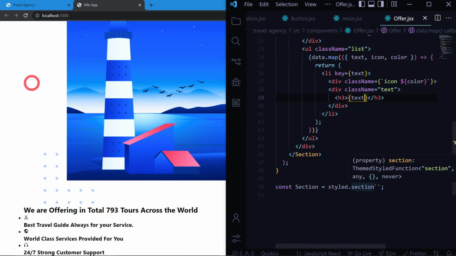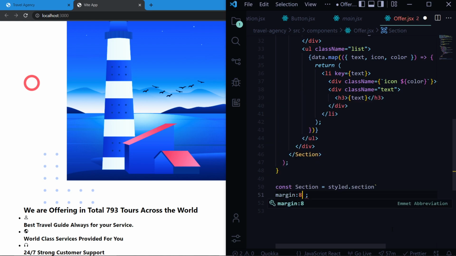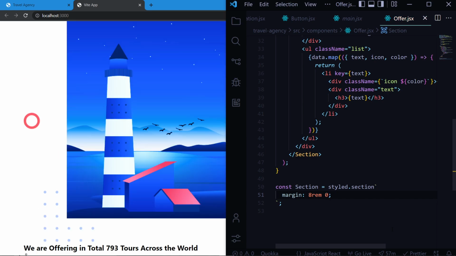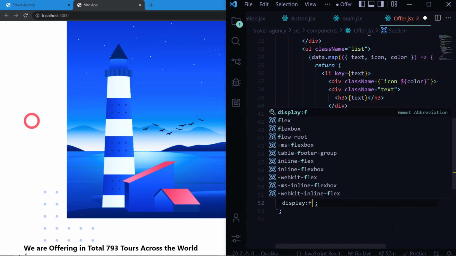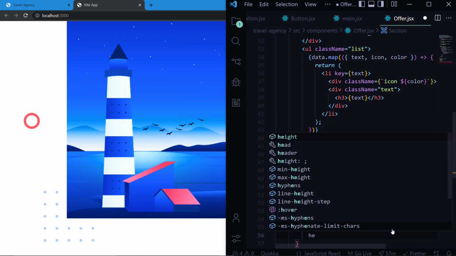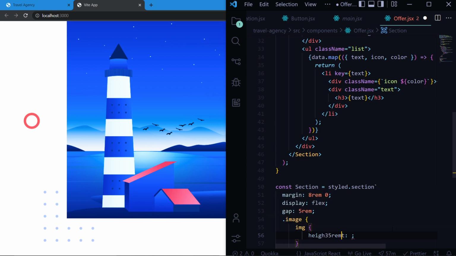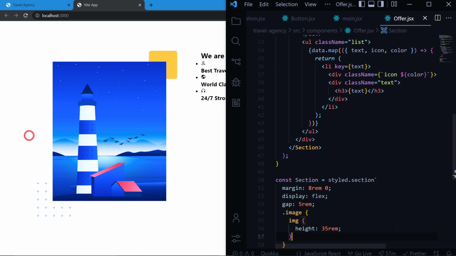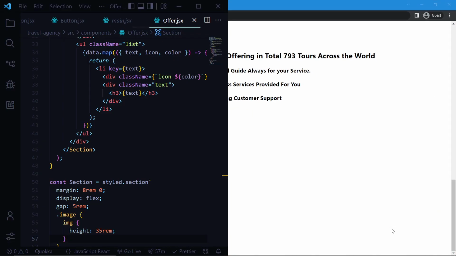Now let's style this, shrink this. So what style should we give? First we'll give it a margin of 8rem and 0. Then we'll give it a display of flex. Give it a gap of 5rem. Select the image. Give it the height of 35rem. Okay, that's done. Now we have to style this content.